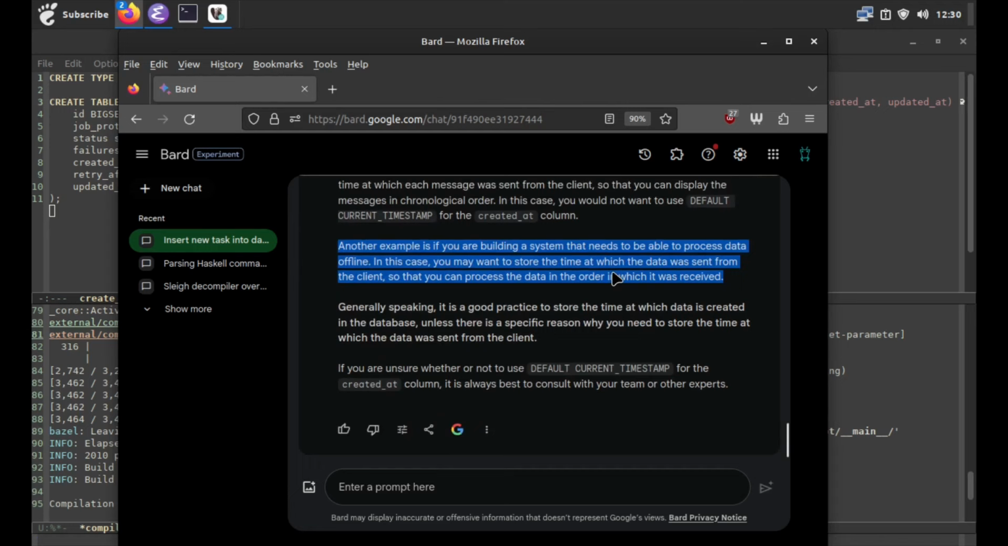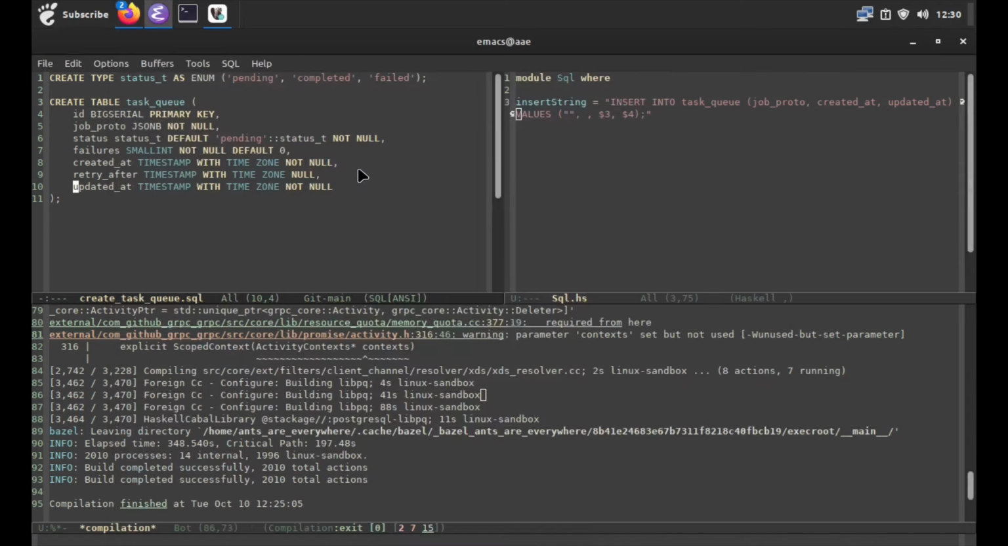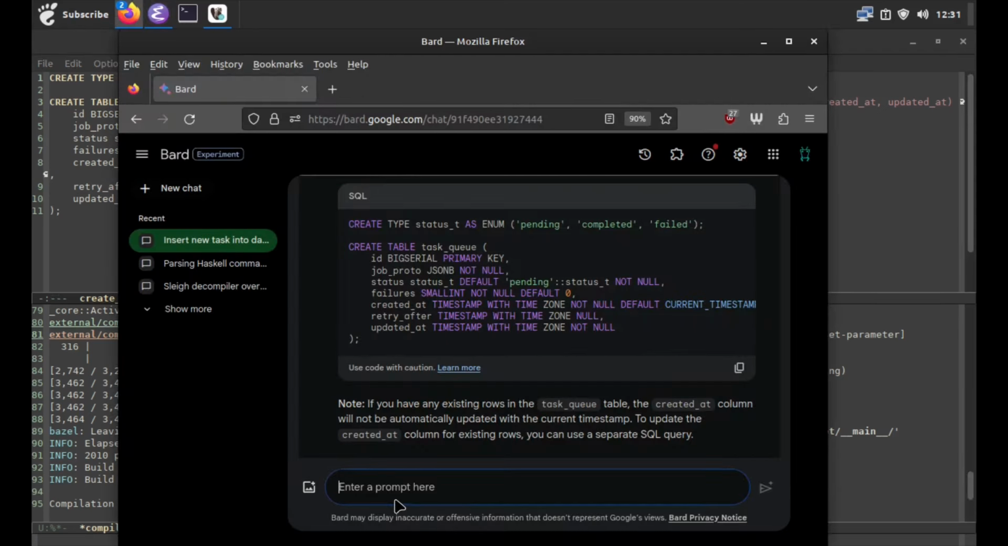Okay, so I guess default timestamp is fine by me. Default current timestamp. Whoa. And then my next question is, in the updated at column, I'd like the default to be, let's say, 10 minutes after current timestamp. Can I express this default as SQL in the create table statement?